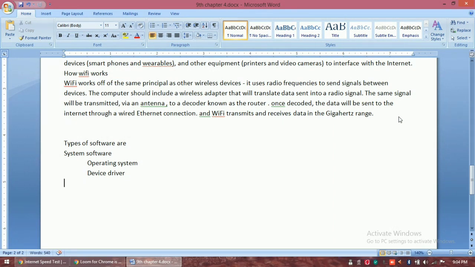Then I will write here application softwares, and then type of application software. For example, I want to write here type of application software is special purpose and general purpose software.